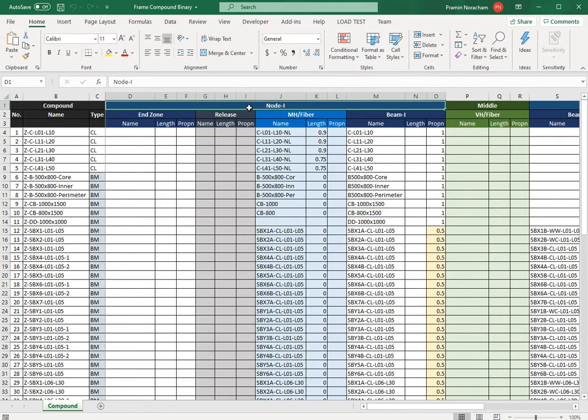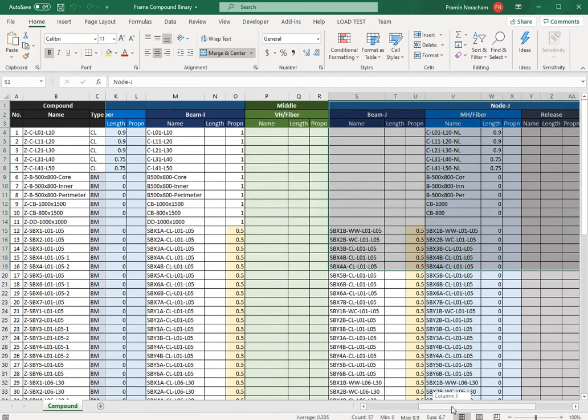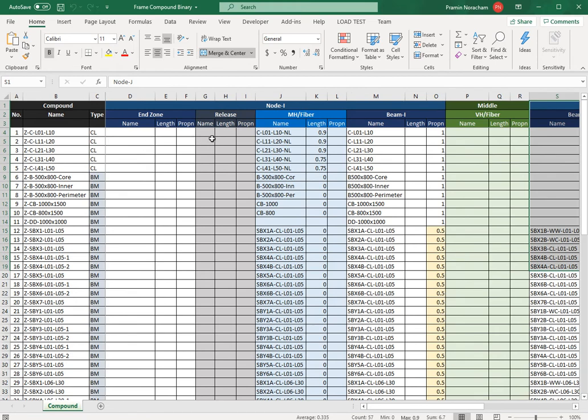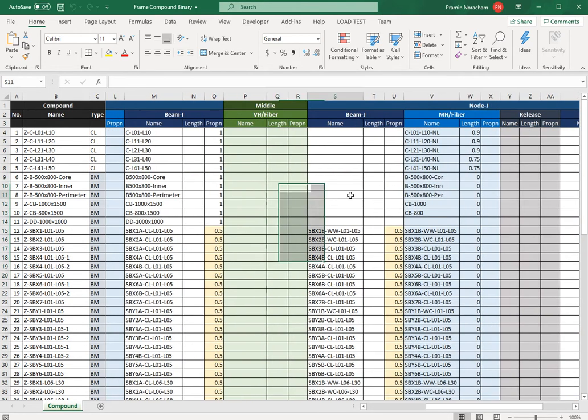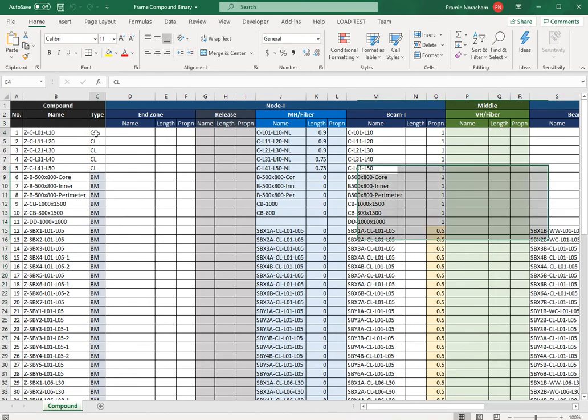So this one will be the node I information, middle, and node J will be here. Node I will start with the end zone, release moment, moment hinge, beam section. If you have shear hinge, you can provide it at the middle, and other for the node J. For column, you can use the pattern of the name CL. For beam, it will be BM here.